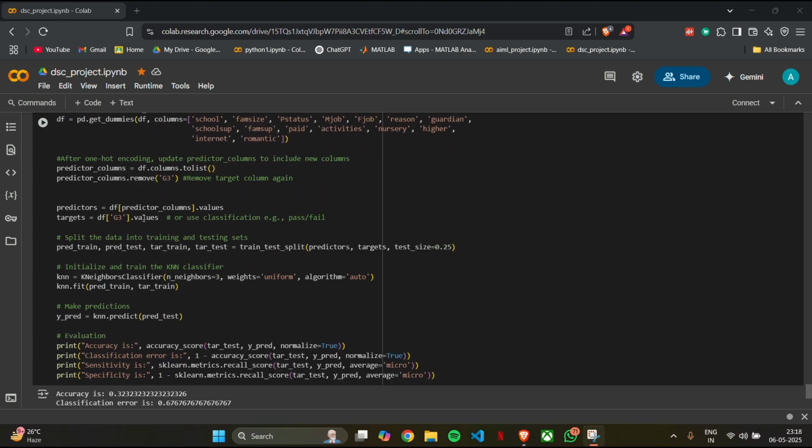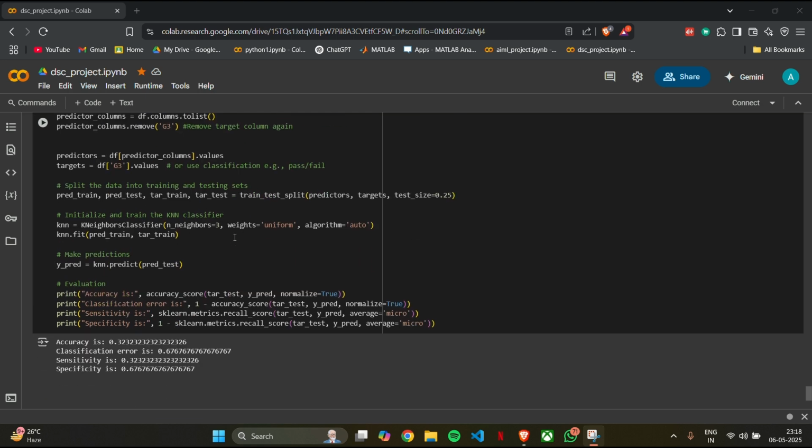We split the data into training and testing sets using train test split. Then we initialize a KNN classifier with three neighbors and fit it to our training data. And finally, we evaluate the accuracy, classification error, sensitivity, recall, and specificity like we did for the other two algorithms. And here are the results.